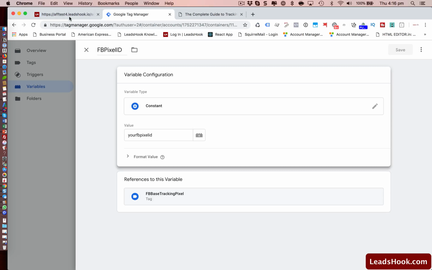Okay, so they're both the same thing. Well, one just updates its data from inside LeadsHook using the API. The other is going directly over here. Right, so that's how that would work.